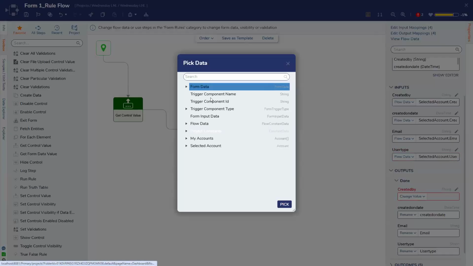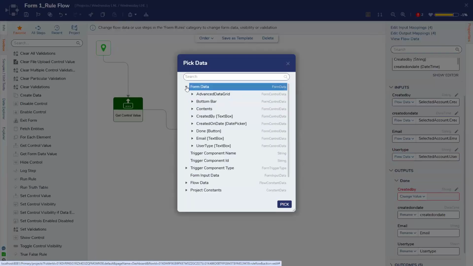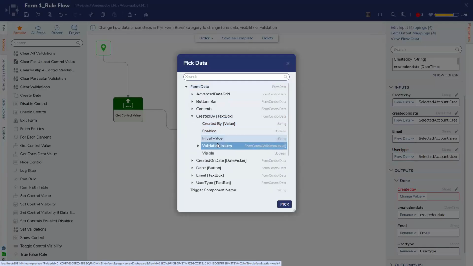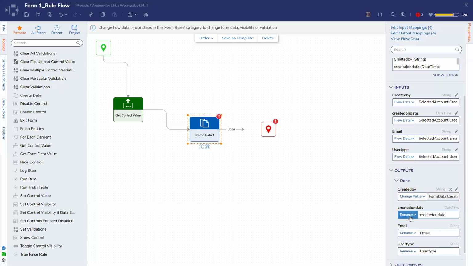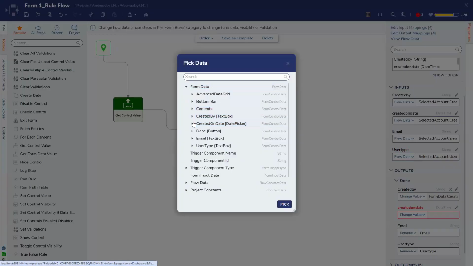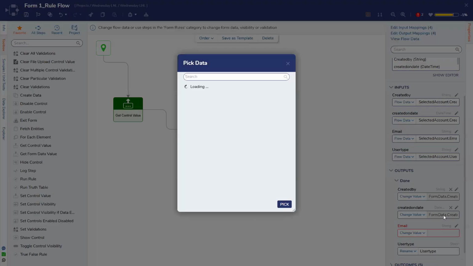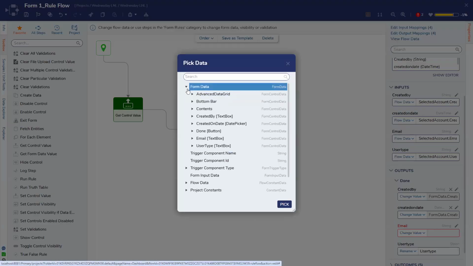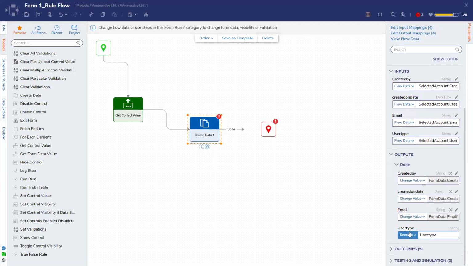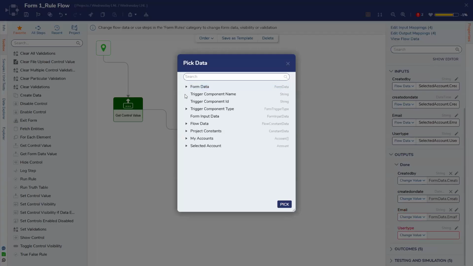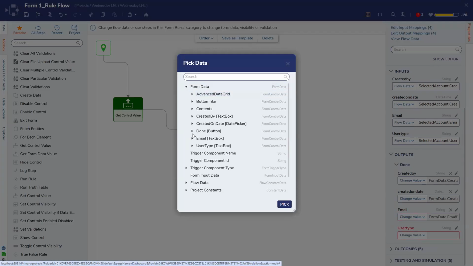And then for these, I'm going to do change value. I just like doing this instead of using four set control values in a row. So created by, here's our created by text box, and I'm going to set that created by value. Same thing with created on date. Let's change the value of the created on date picker, created on date value, and we'll do this for the other two as well. You can use set control value. It will function that way. This is not required to do it this way. I just find it more efficient. Got it. And then let's set the user type, user type value.